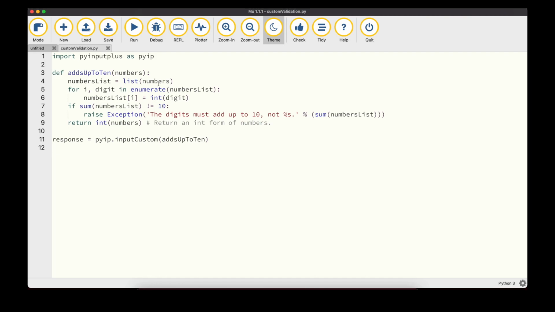And then we are looping over our entries here, and we're turning all of the entries inside of our list into an integer and storing that back in the numbers list. And if the sum of the values in the numbers list is not equal to 10, we are going to raise an exception, telling the user that the numbers must add to 10. And if they add up to 10, then we are returning those values. So to actually call that function, we are calling inputCustom on our module here, PyInputPlus, and we are passing the function to it, so addsUpToTen. And that's going to be stored back in response.